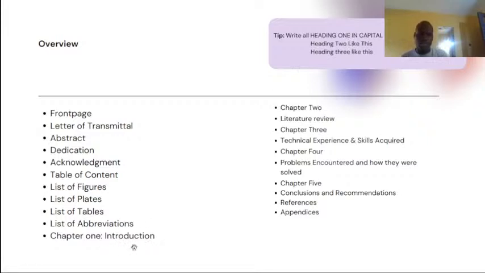So that is chapter one, the introduction. You know how to do all these ones already. List of abbreviations: those are the abbreviations that you used in your report. As engineering students, you know there's no way you go for internship and will not measure. So meters will be under your abbreviation: you write small letter m, dot, then you write the meaning, meters.